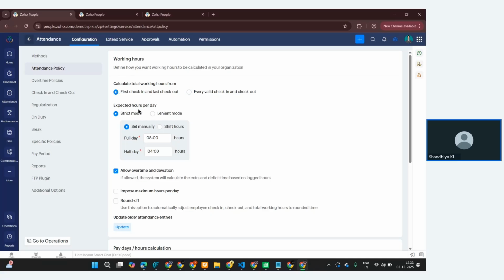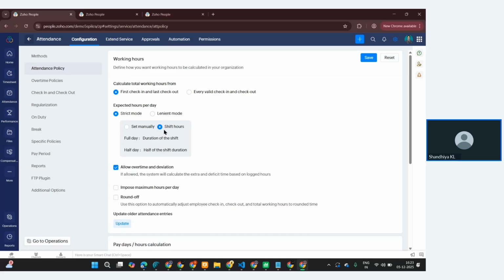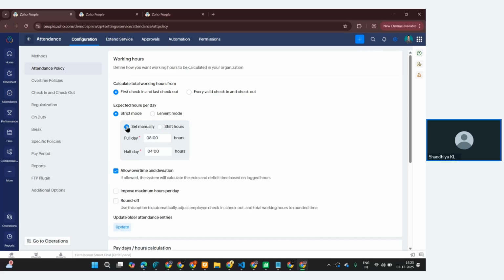So, expected hours per day. If your organization has a strict rule, you must log in strictly for 8 hours. In such conditions, you may choose a strict mode and set manually or by shift hours. Here are the two options. If you choose set manually, for a full day it's 8 hours. Half day means the employee must work for 4 hours. If they are on a full day, the employee must work for 8 hours.